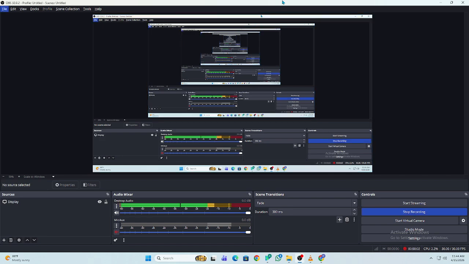To add a microphone in OBS Studio, follow these simple steps. First, open OBS Studio on your computer. Go to the main screen and look at the audio mixer section. If your microphone is already detected, you will see mic/aux there. Make sure it is not muted and the volume slider is turned up.